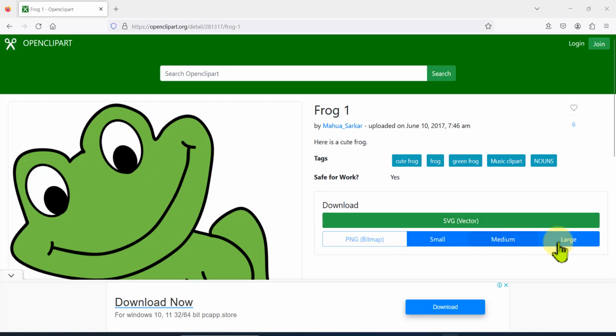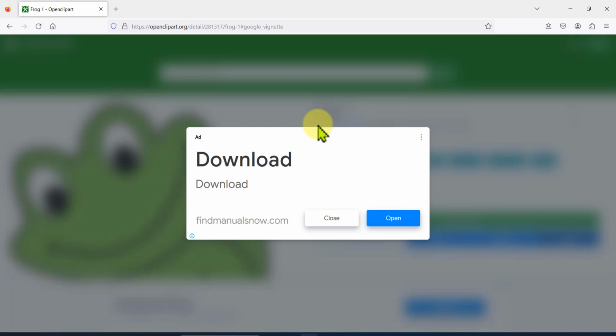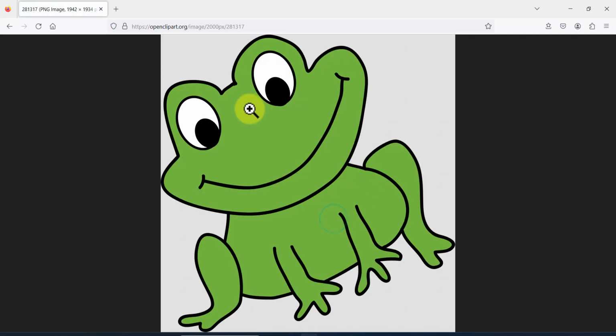So I always download the largest image because it's much easier to shrink an image than it is to enlarge it. You don't get as much distortion shrinking an image as you do when you enlarge one. You can get problems. So I'm going to just, well, I've already done it, but to download it, you would click on the word large. This is an ad. Just be careful and close that ad, and this image will come up.